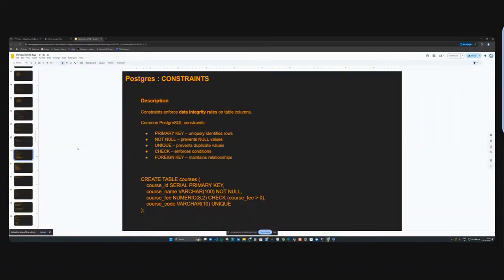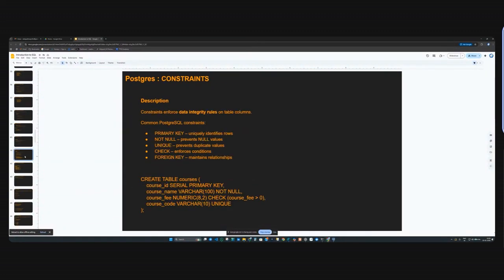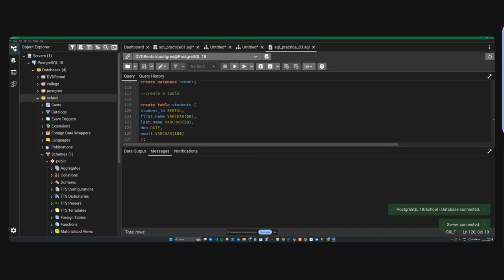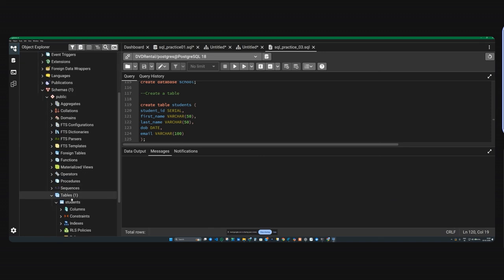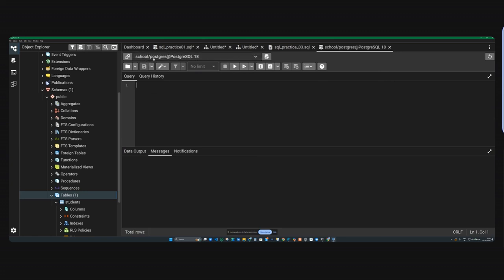manipulation. Okay, insert, update, delete, drop. Okay, now today we're going to learn about constraints. So let me just create a new query and I'll select school here.